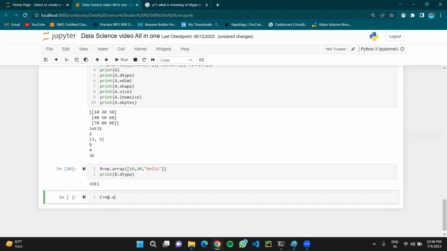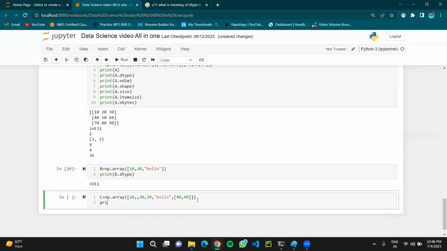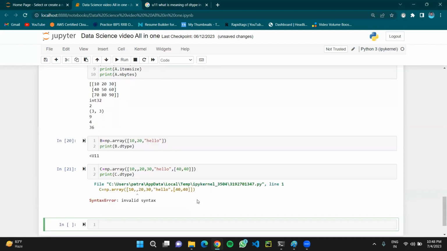Okay. Another thing, you give the answer: c equal to np dot array, 10, 20, 30, Hello. And another thing, sorry, 30, 40. Fine. And I just print the data type of these things. Guess what the data type is? It will be here. So I just check it.